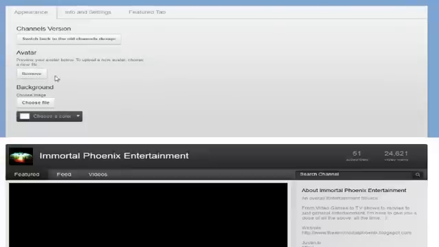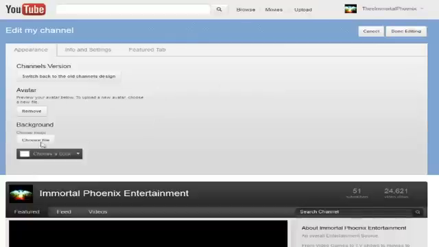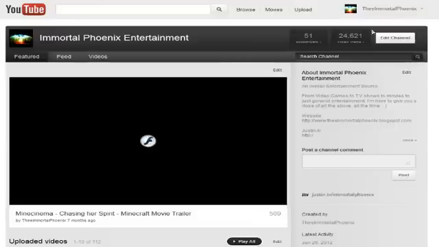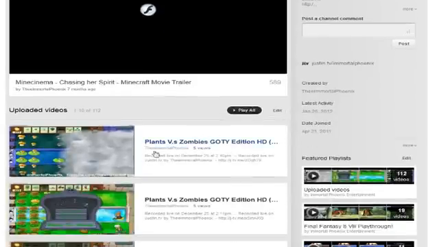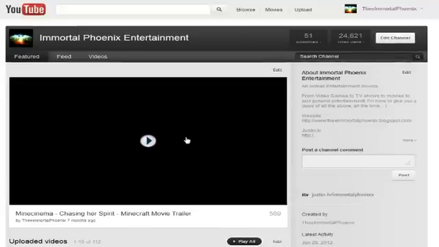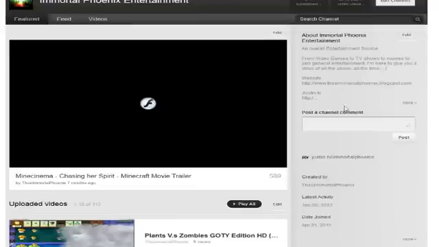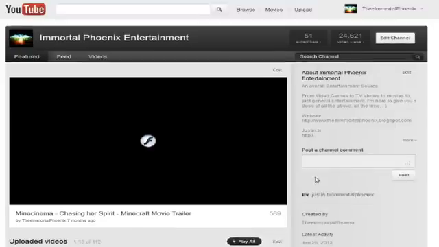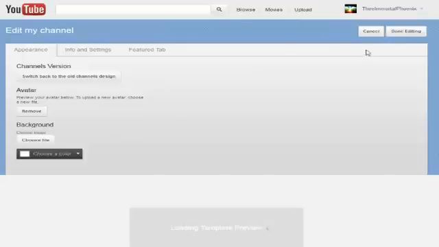Here's an avatar you can put up, background, changing colors. Click done editing. Once you click done editing, you get to edit other stuff. What people don't understand is sometimes they'll ask themselves, why can't I change my info here or change stuff here? You've got two levels of editing.